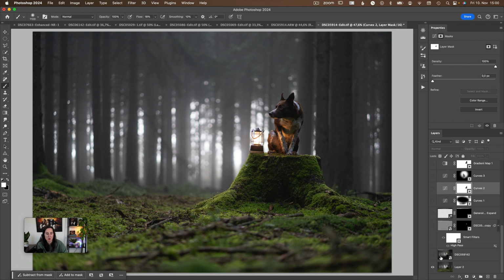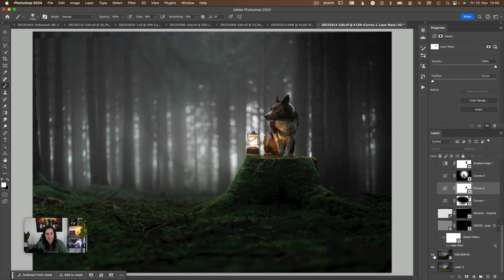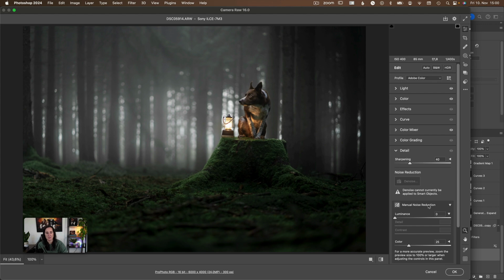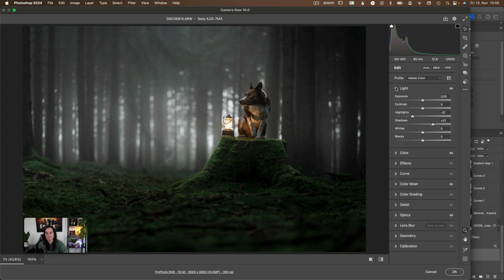And because I opened this as a smart object, we are able to jump back into all of the Lightroom adjustments and Lightroom masks that went into this Lightroom version. So let me double click on here and we're going to have a look at what I did in Lightroom first before we come back to have a look at all of the layers in Photoshop.